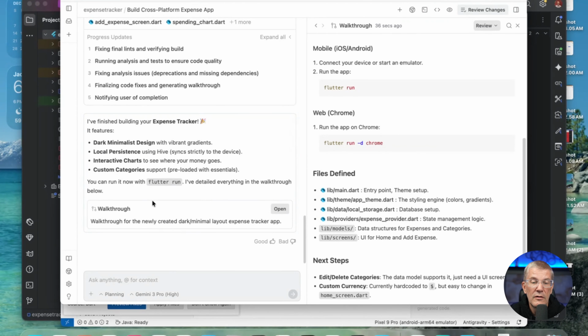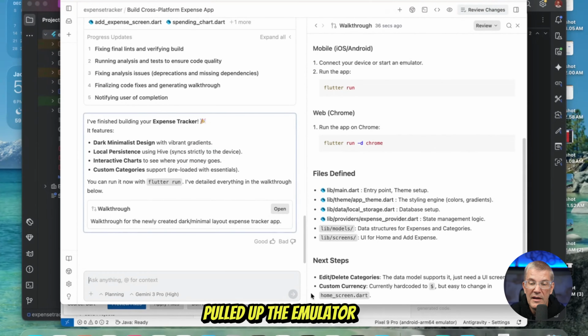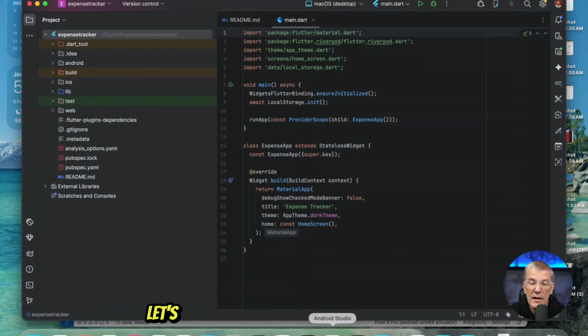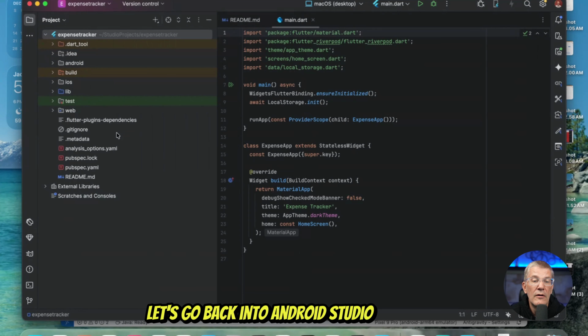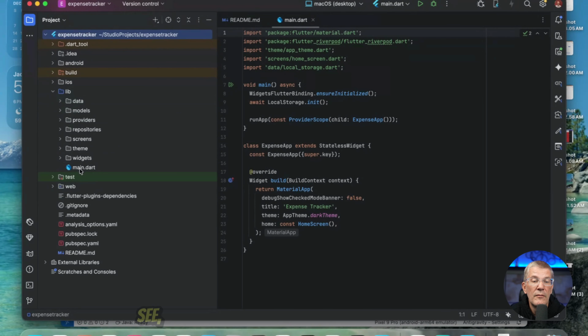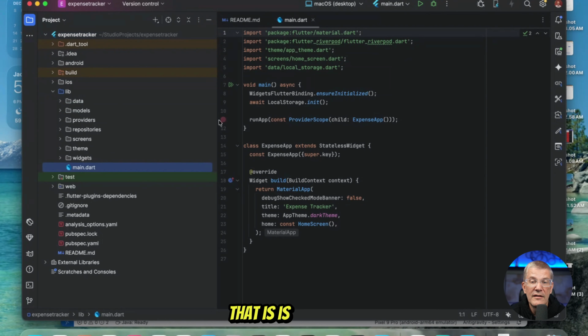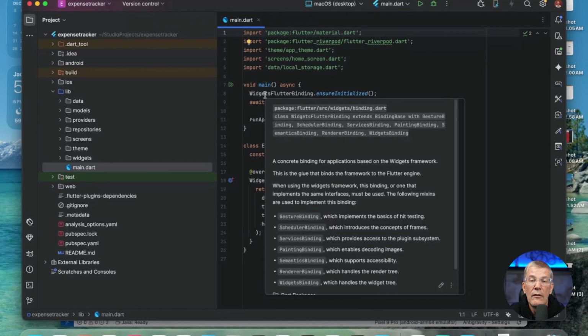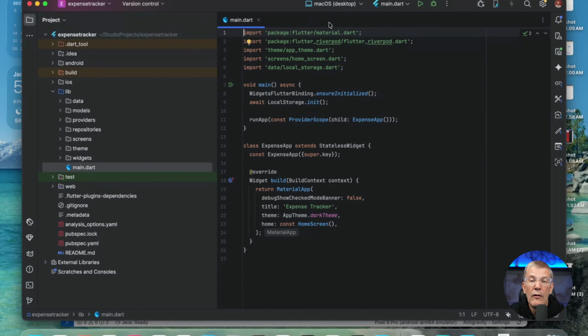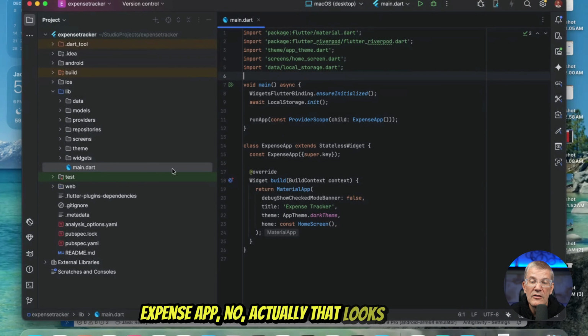Okay, not much. Has it not pulled up the emulator yet? Let's go back into Android Studio and see if this has changed at all. See, there's your main.dart, but that's just the demo. Here, I'll show you that. There it is, local storage expense app. No, actually that looks correct.